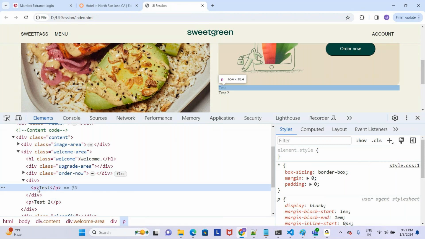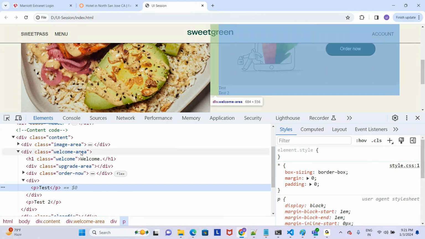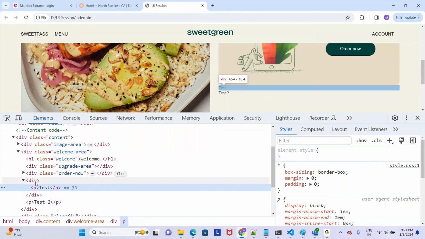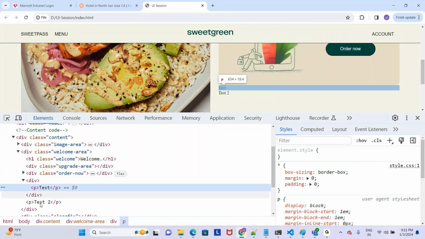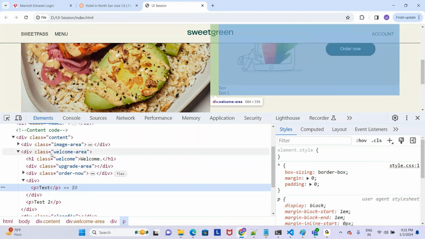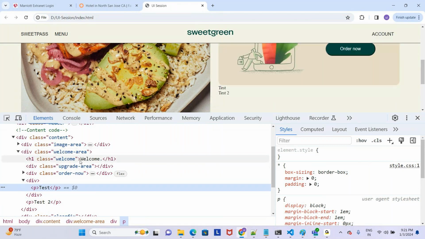Yeah, good thing that you are thinking that you can write welcome area space div space P. But the use case which I gave you just now, it won't work. No, the parent and child relation, you understand that it won't work. Now let's look at the sibling relation.